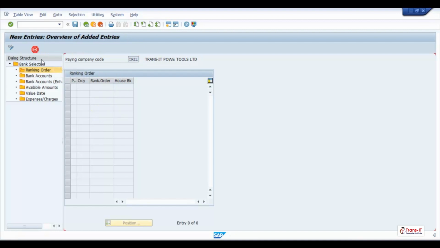Now click on new entries and enter payment method bank transfer, currency GBP, ranking order first and house bank BRC1. Enter. Payment method C, direct check, currency GBP, ranking order second and house bank BRC1. Press enter and then click on save button.